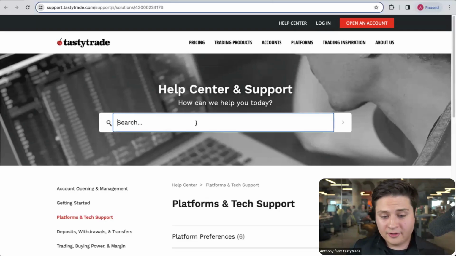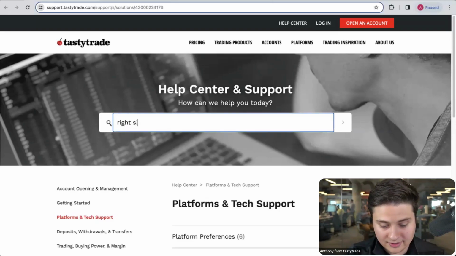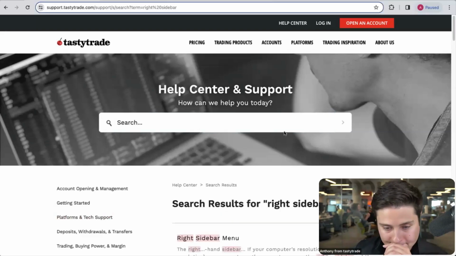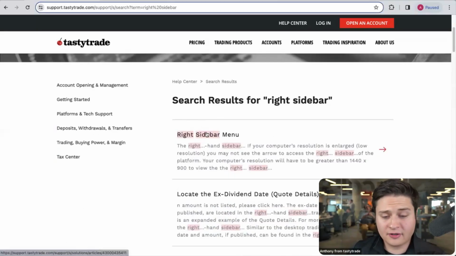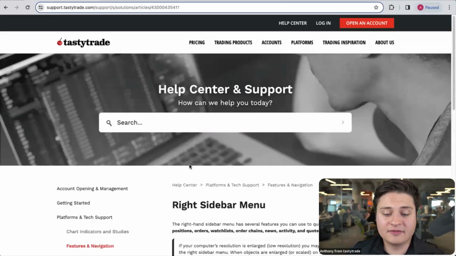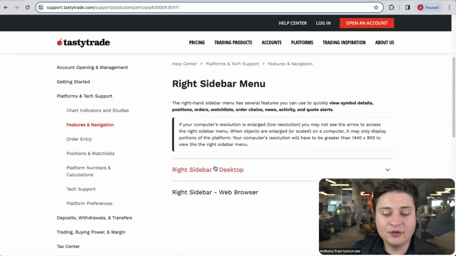And from here, let's say maybe you wanted some information about the right sidebar menu. You just type in right sidebar. And there you go. First article at the top has all the ins and outs of the right sidebar, what you can do, the desktop features. We also have this on the web browser, if you're familiar with that trading platform. So you could read all about it here.